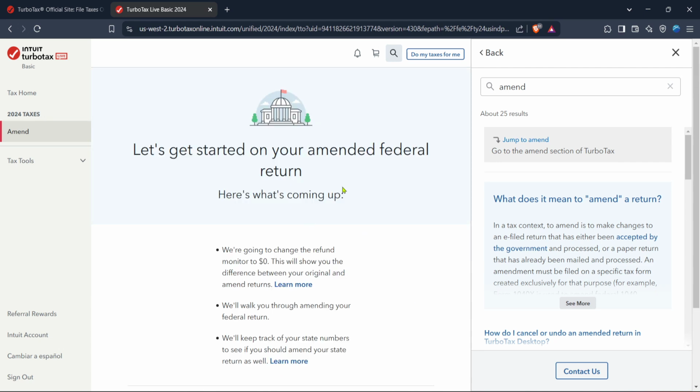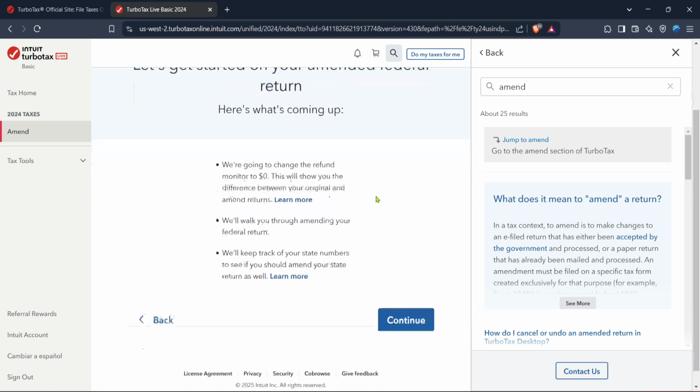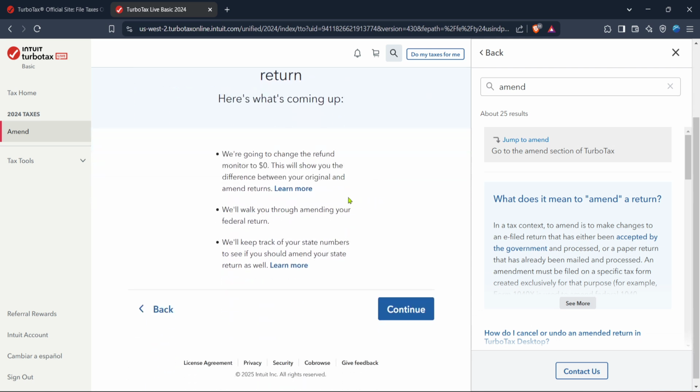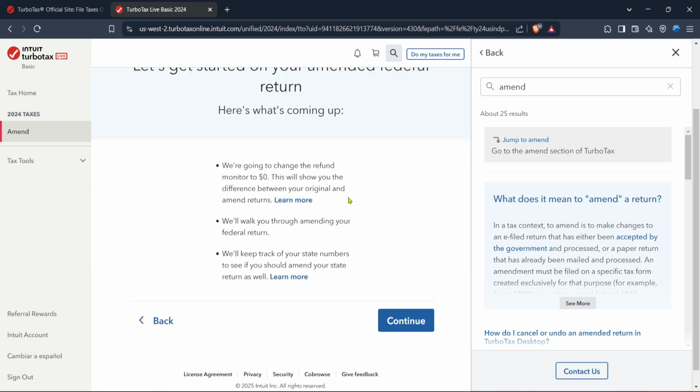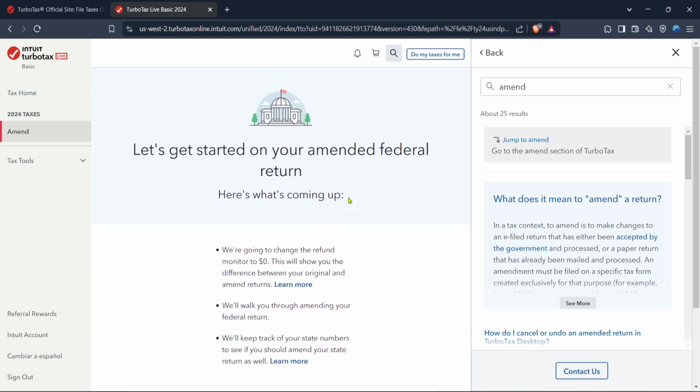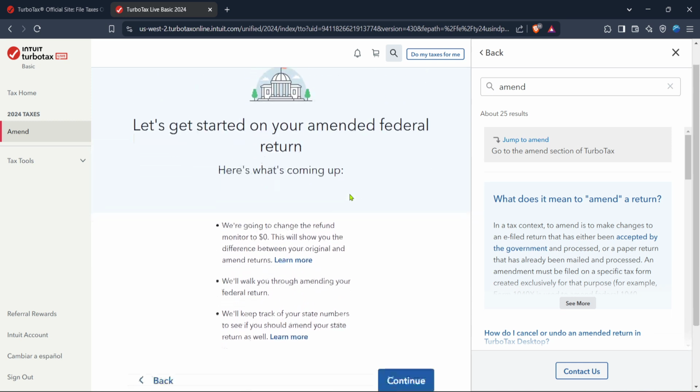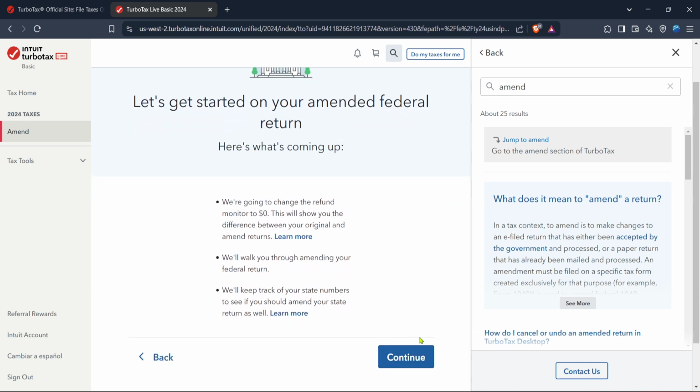After deciding on a form to amend, follow through the series of short steps TurboTax guides you through. You'll amend the necessary information, ensuring everything is now correct and up to date. Once you've updated the forms, review everything thoroughly. Take your time here because errors can lead to further complications or delays in case processing.